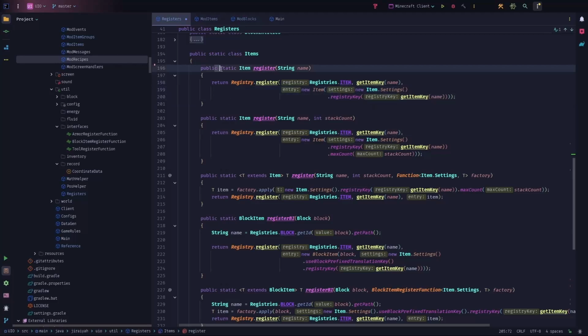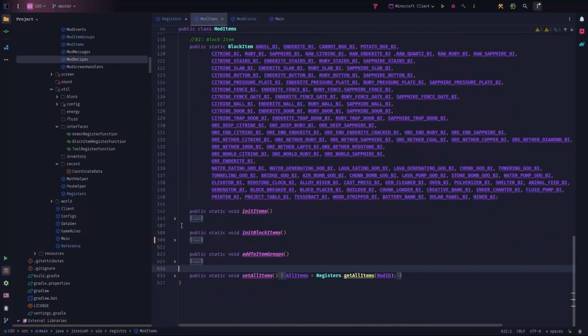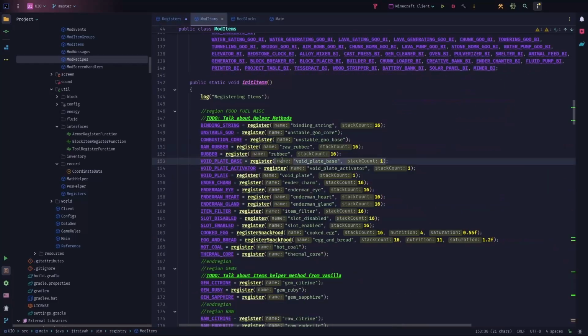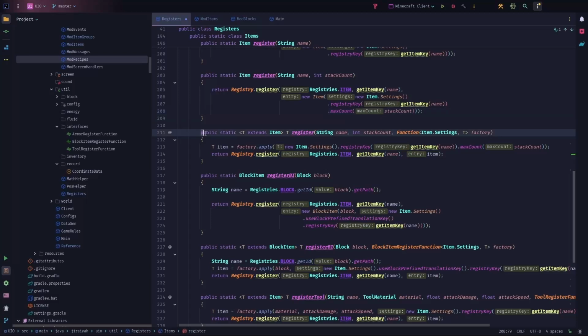Also, I have an overload for this method that accepts a stack count, and I just add the max stack to that stack count on top of this setting, so that for many of the items that, for example, have only one stack count or 16 stack counts, now I call register, the name, the stack count, and get done with it. Also, we have this.